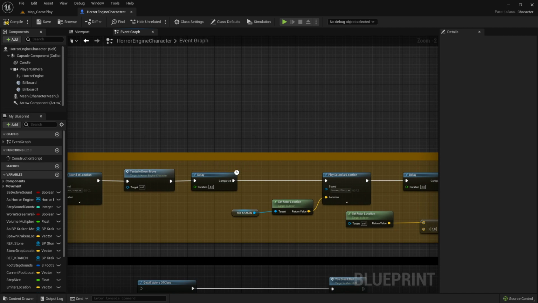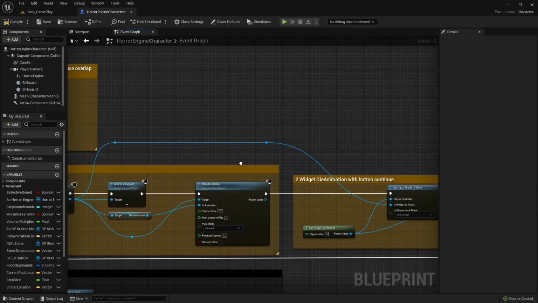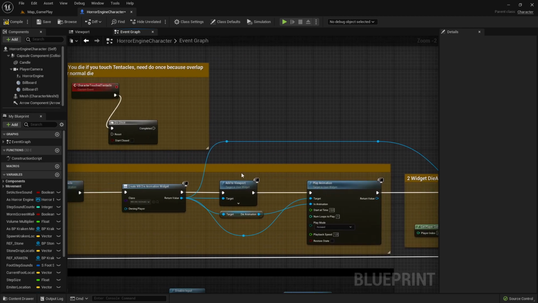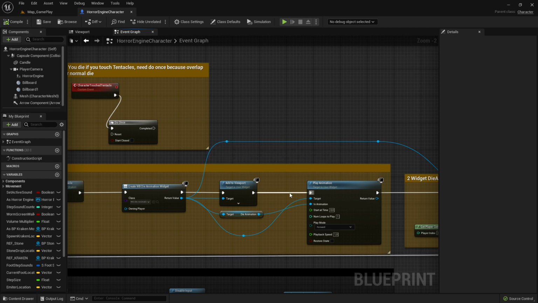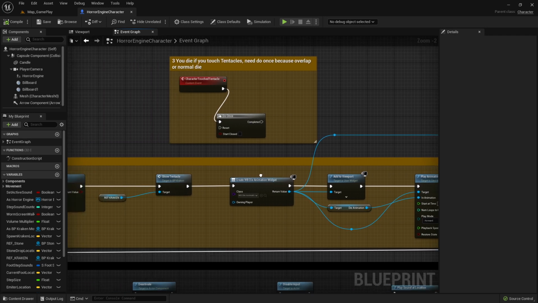Before that, let me show you one more thing. I'm not sure if we have already made this one. Let's see, if you made this, your character is probably not dying because we played the die animation. And yes, I think it is dying, sorry, my fault.